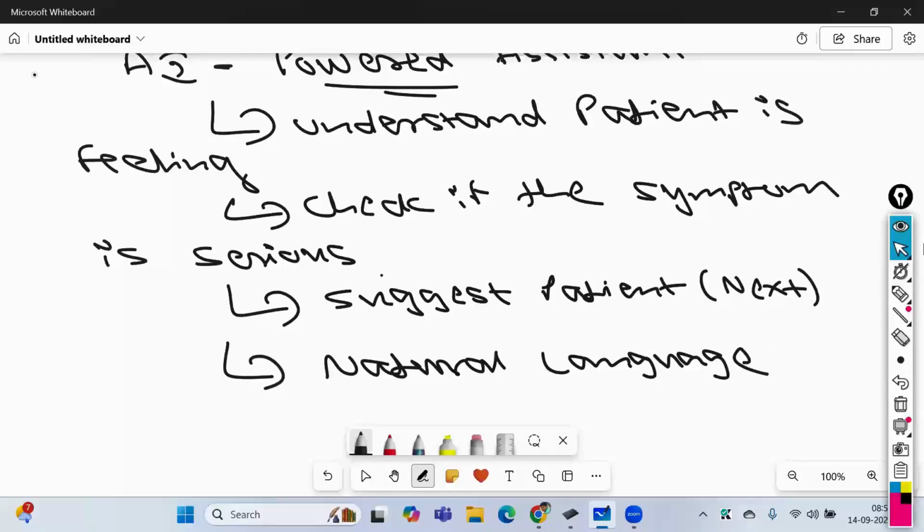So basically what are we trying to do here, everyone? We are creating an AI powered assistant that should first understand what the patient is feeling, then check if the symptom is really serious, and then suggest to the patient what they need to do next, like either visit the doctor immediately, visit emergency, or take some rest. What is the suggestion it has to give? And finally, you can use this AI powered assistant at any point of time. You don't have any restriction or limitation.